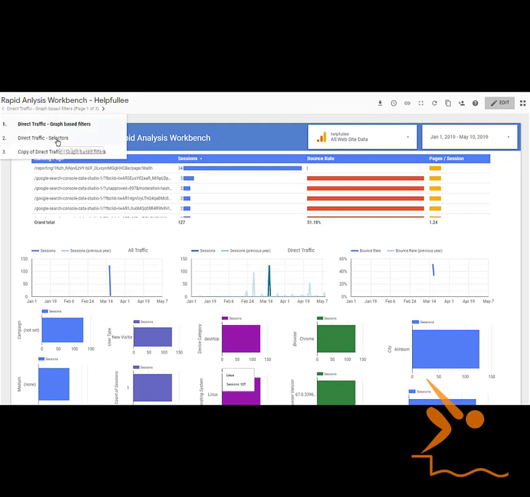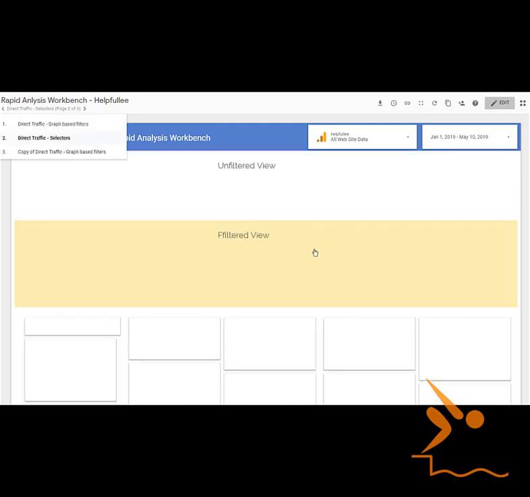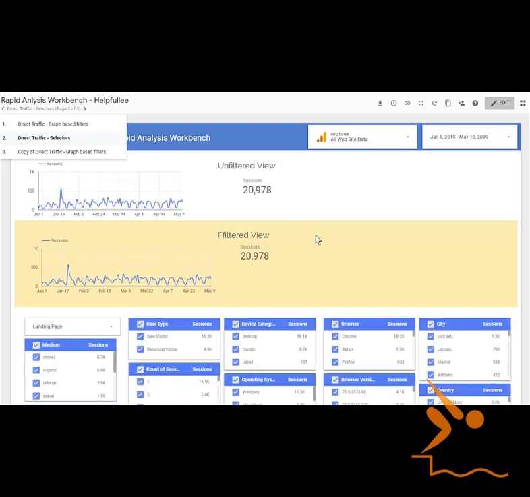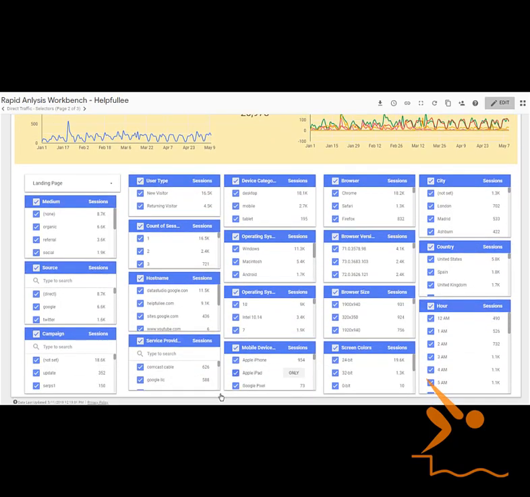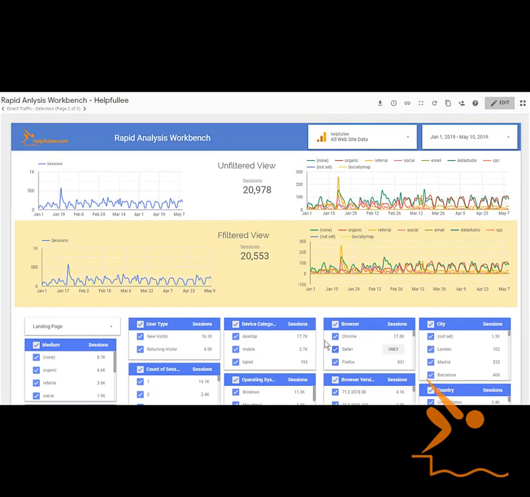So now that we've figured out some traffic that we think is suspicious, we can go over to the second page, which is a selectors based page, and instead of isolating the traffic, we can filter out the traffic, so we can see the effect without that traffic. So we'll go down here and search for the Amazon Technologies service provider, and we can remove that. And now we can go look at the charts and see what they look like without that traffic.